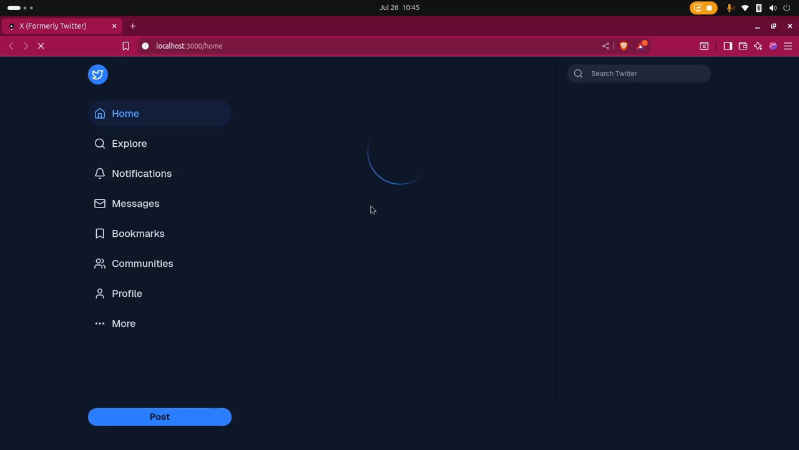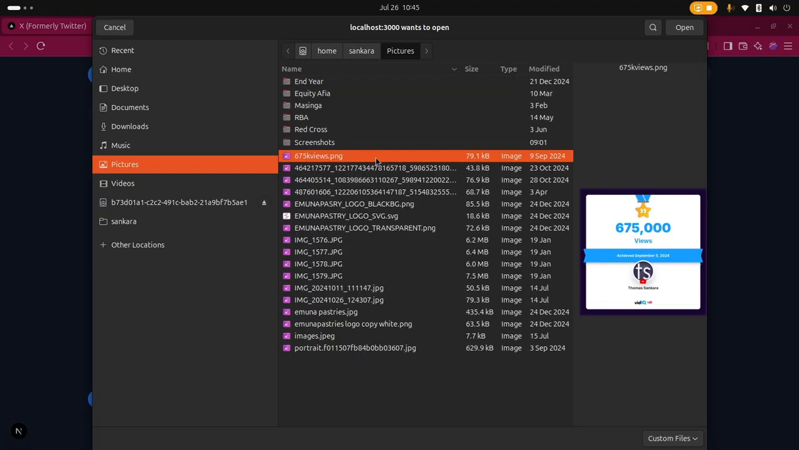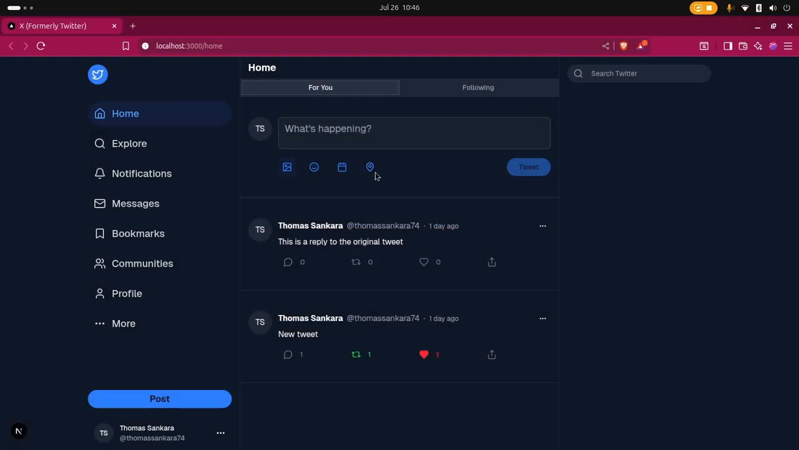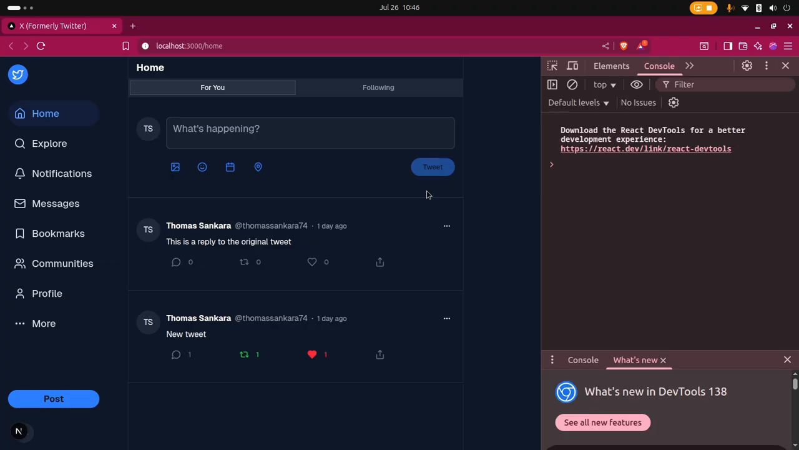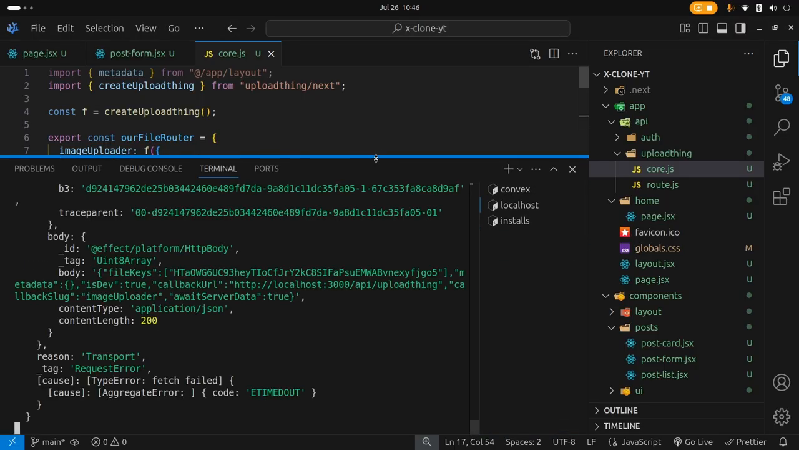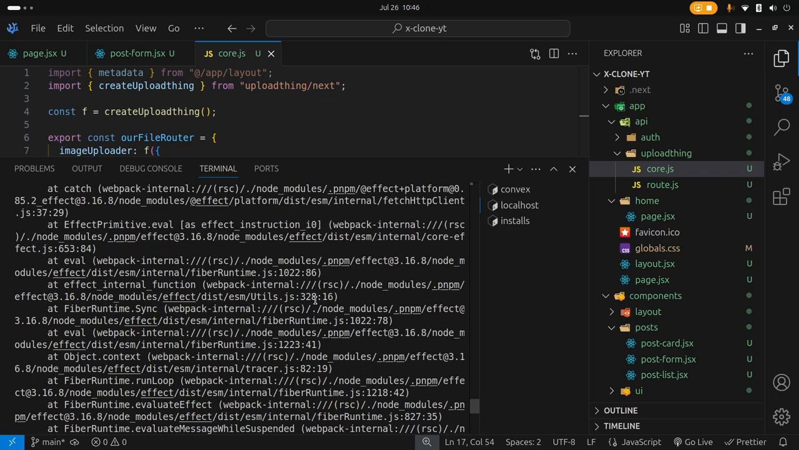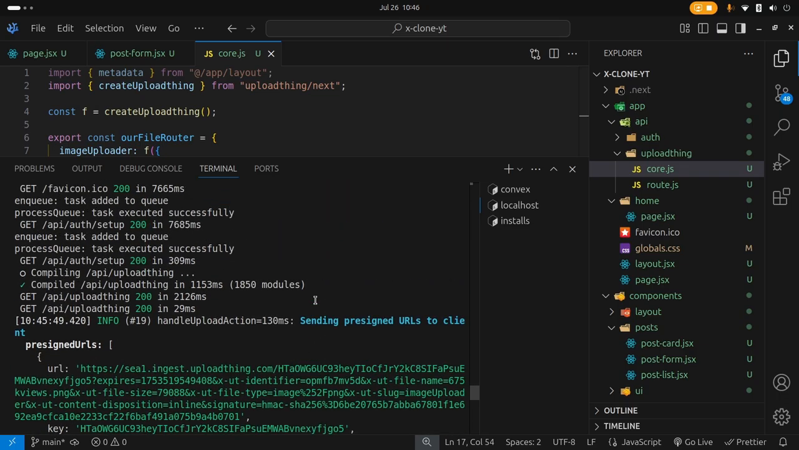So let's reload that. So let's try to upload an image. So let's select this one. Okay, so it's not giving me any feedback whether it uploaded or not. So let's check our console. We have an error here. We have a huge error. Let me get where it starts from.